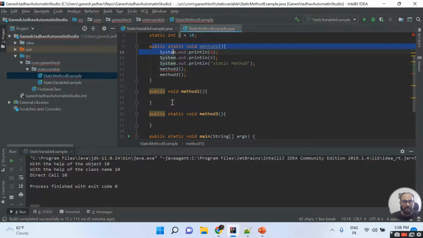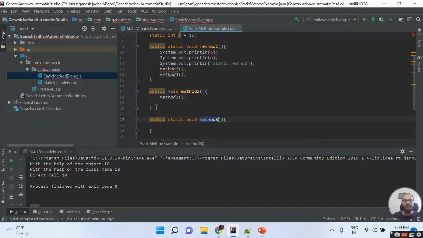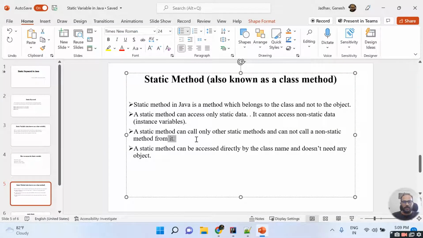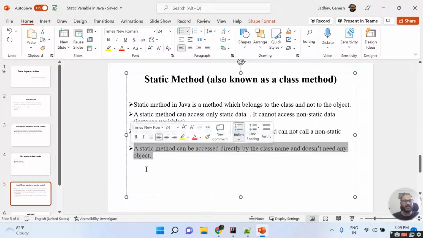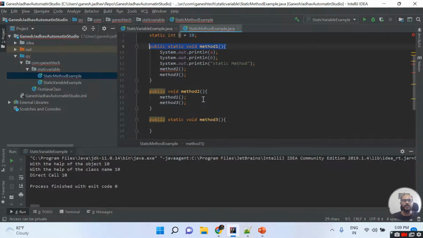Now the another point we have: can we access the static method in a non-static method? Yes, you can access the static method in the non-static method. So here you can see you can access it, because a static method is your class level method. Now a static method can be accessed directly by the class name and doesn't need any object. So if you wanted to access the static method, you can call it directly, you don't need to create an object.